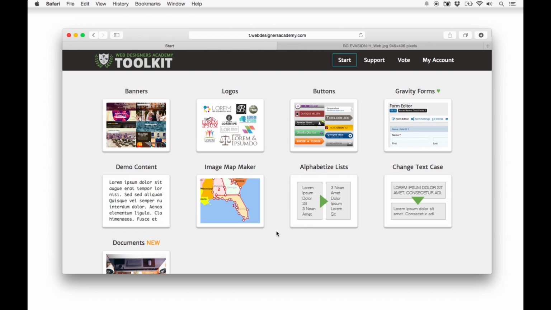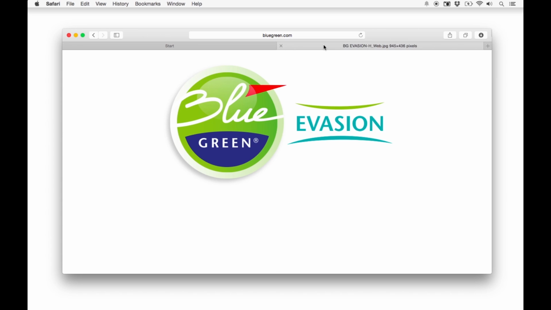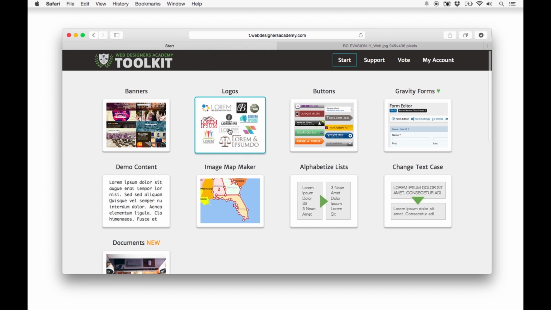So for example, let's say that you are making a new logo for a client of yours, and this is the client, the blue-green evasion. This is currently their color scheme, but they want you to create a logo for them for a specific product that they have. And so you can come here to the toolkit. Let's click on logos.